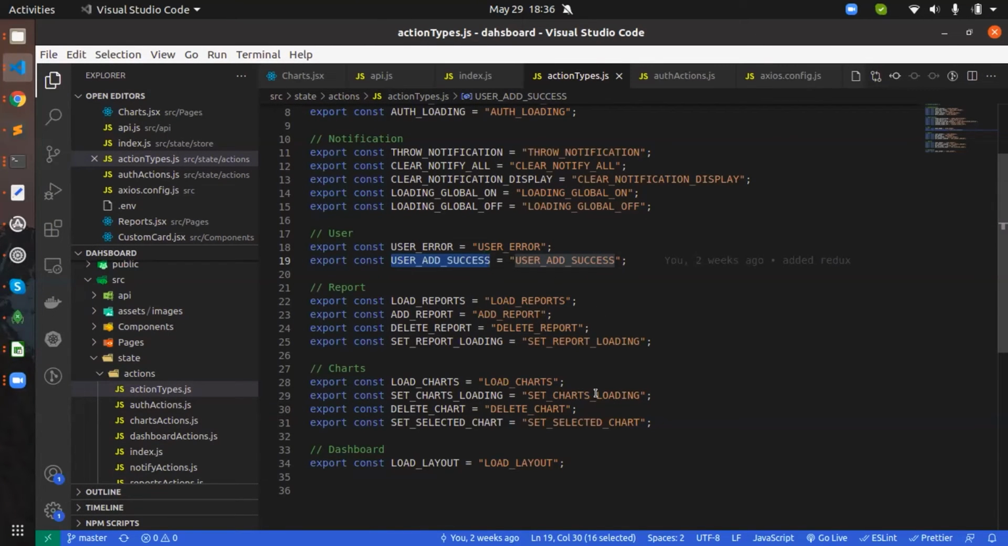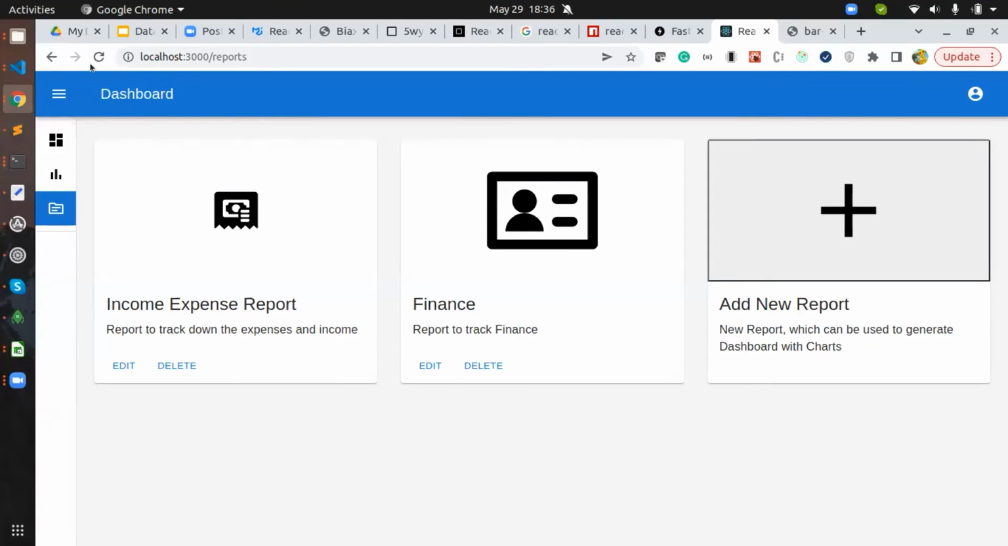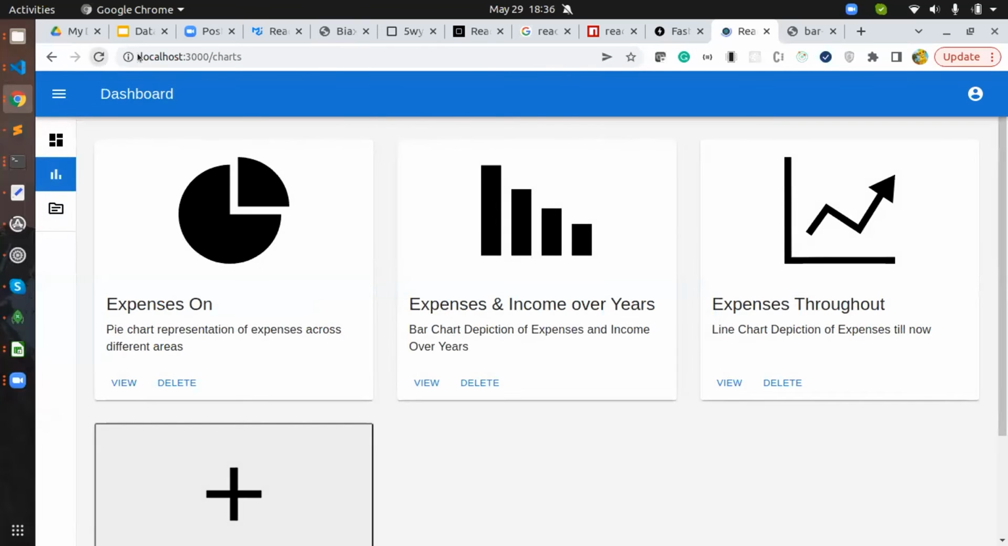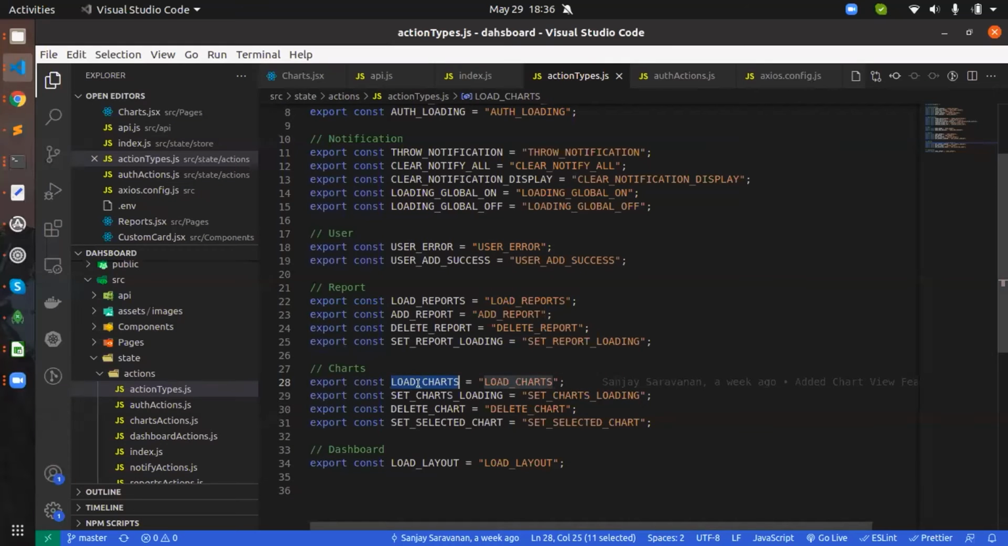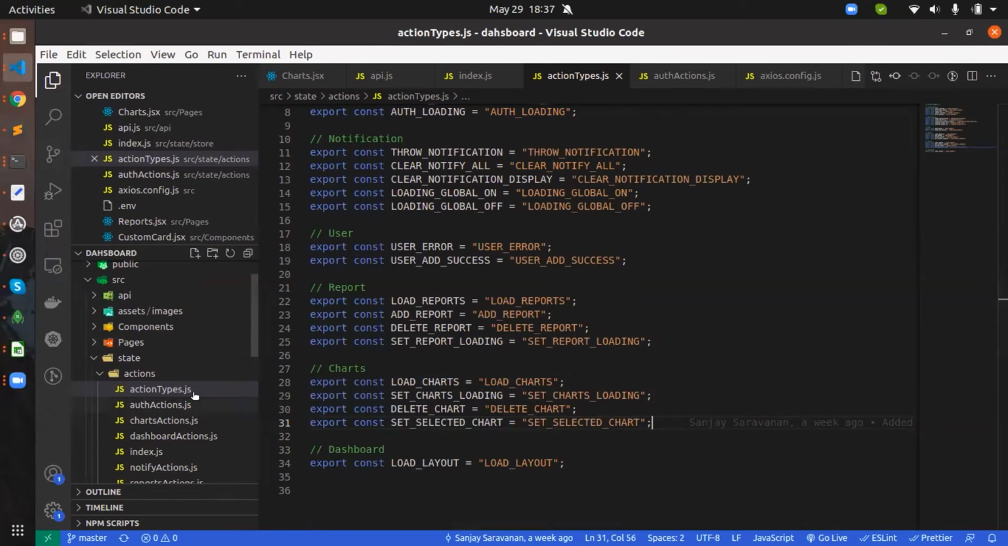And then this is for the charts. When you refresh your screen in terms of charts, it tries to load all the charts. At that time the load chart Redux action will be executed and loading the charts will be done. Something like this: deleting the chart and set selected chart. All these things are being utilized in some way. So that is what the action types are.